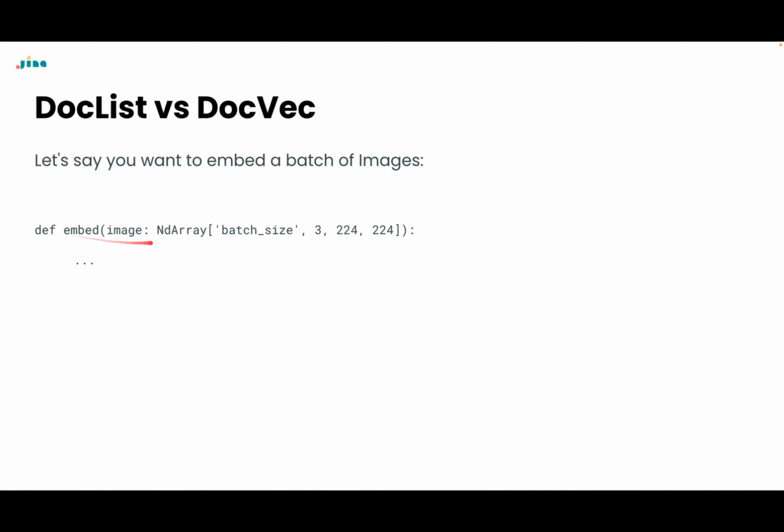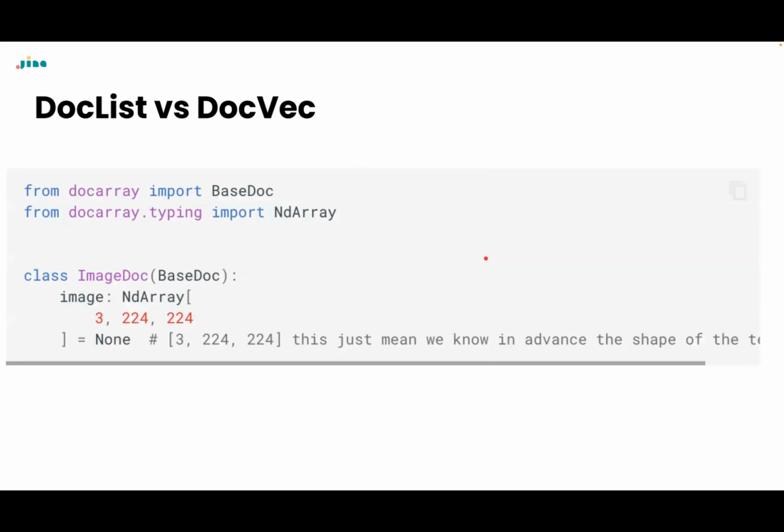embed images, let's say this is your image height and width and these channels, and let's say this is your CLIP encoder. You want to take a batch of all these images and output them into vectors.